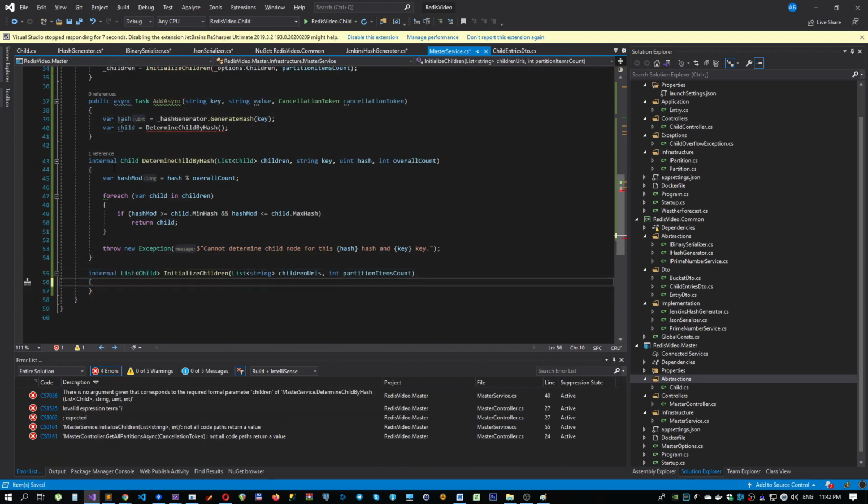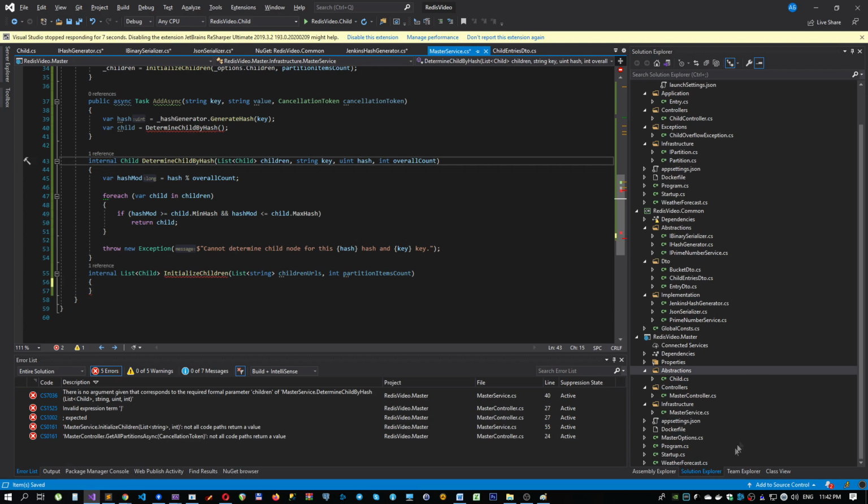We put the internal keyword here because it should be tested by a separate test project, and the only way we can do that is to expose the internal keyword and use some kind of attribute, but we will not do that. It's just for you to know why it is like that.